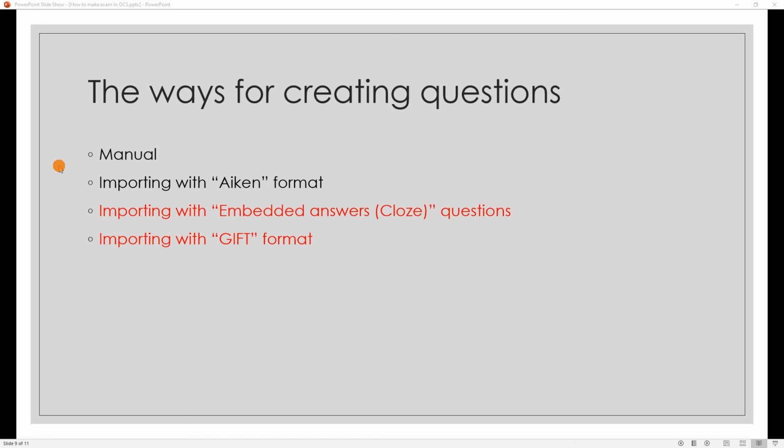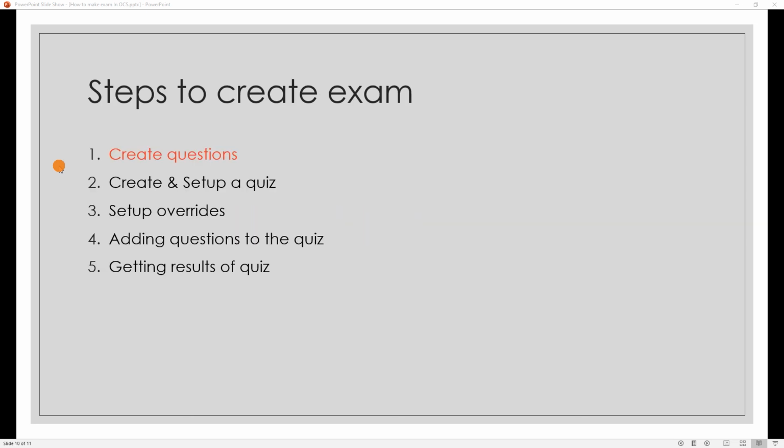Importing with other file formats we will discuss in future videos. As well, other steps for creating an exam I will also publish in the next videos.